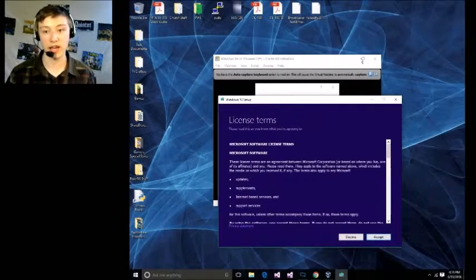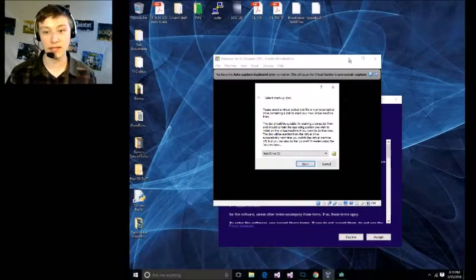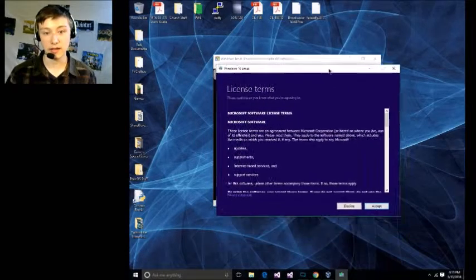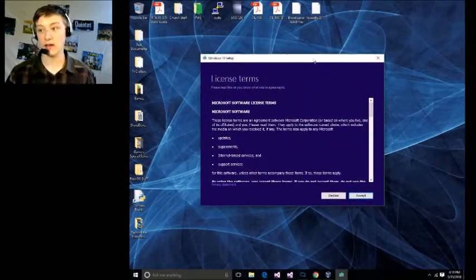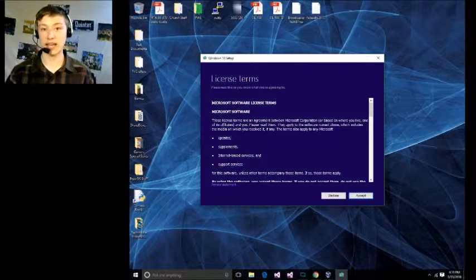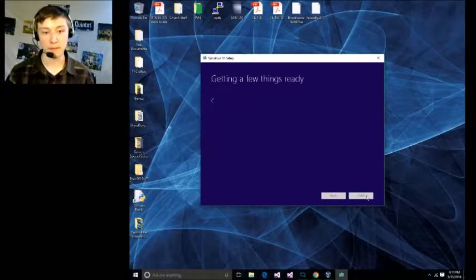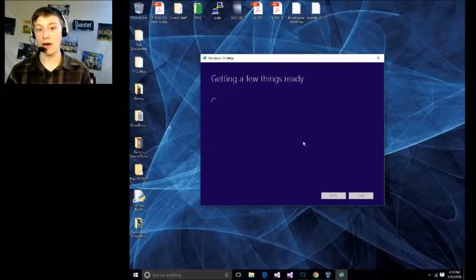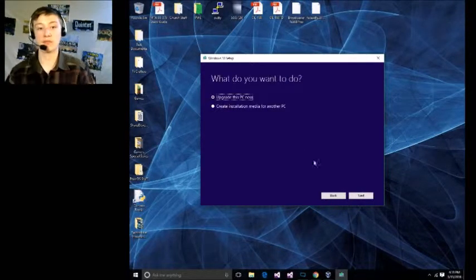Now I'm going to show you. I know it's a little out of place, but this is the box you're going to get with the media creation tool. Sorry, but it finally popped up. So I'll just show you how to get that ISO file. We're going to go to here, and we're going to click Accept. And it's going to say getting a few things ready, and then you're going to have to wait a little bit. This whole process takes about half an hour total time.